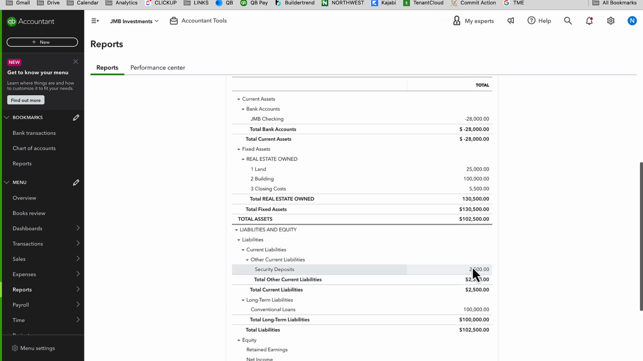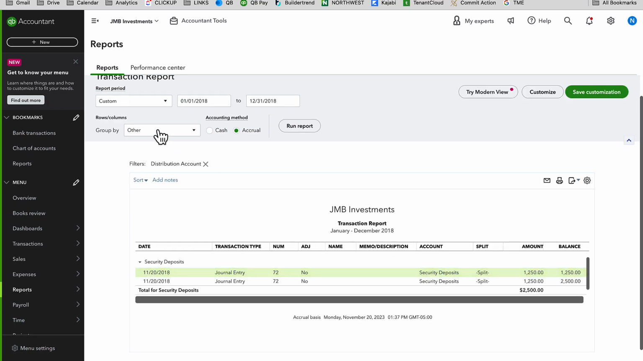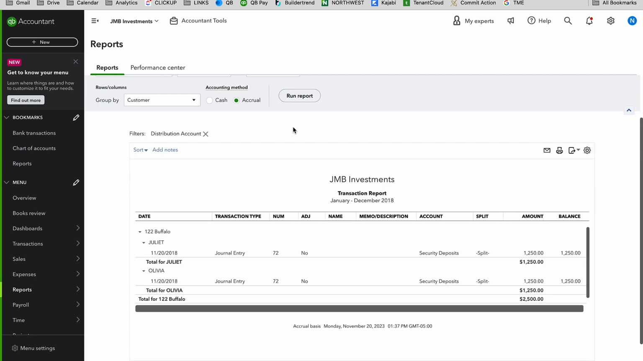And when we talk about allocating and indicating the tenant, the important aspect of that, the reason we do that is when we drill down into the security deposits, we're able to then group by customer, and that will tell us the balance of the security deposits by tenant. Okay, right there. So I could see that Juliet has $1,250, Olivia has $1,250.